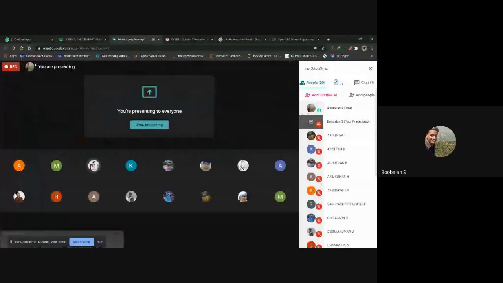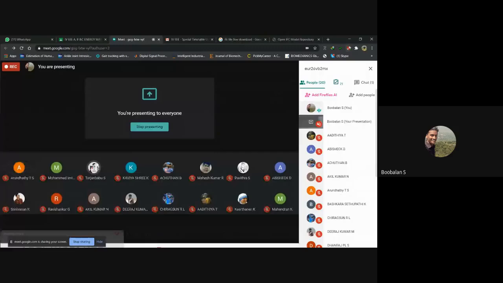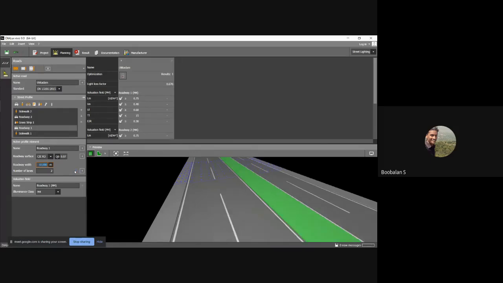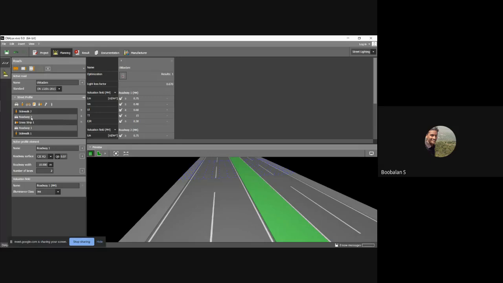I think my screen is visible, right? Some sound is happening. Can anyone confirm that my screen is visible? Yes, 10 meters you can also increase. Can anyone confirm that my voice and my screen are visible?